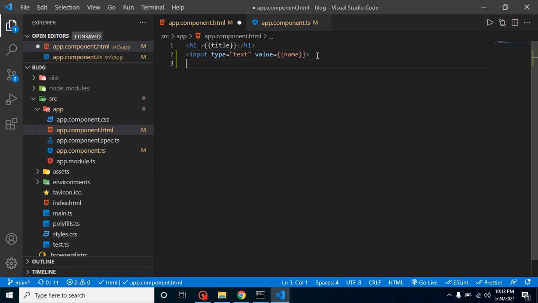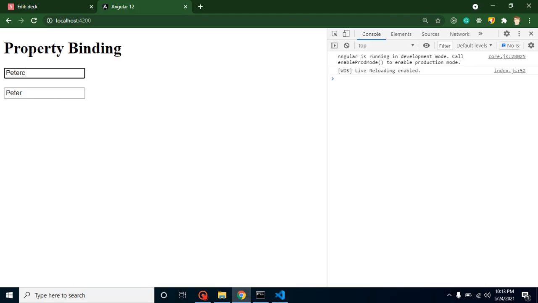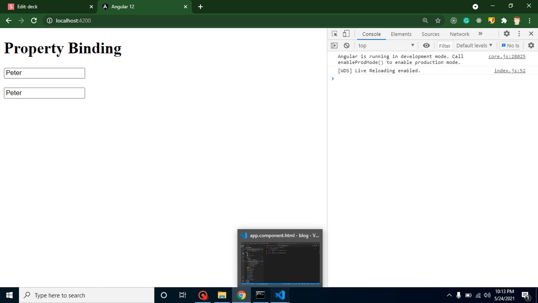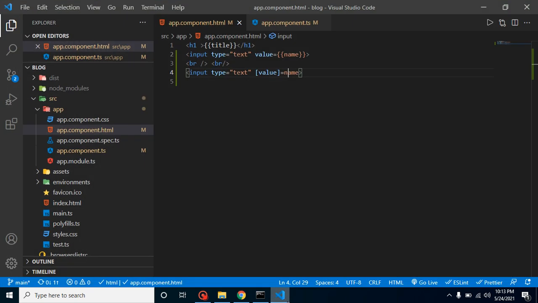So let's say we have one more input element. Let me just add here some br tag for line space. And when we use this name property like this, that time we call it property binding. And now you will find that the result will be same in both cases. We can make any change in both of them, and they both are working fine. So there is no issue. All right. So in that case, you can say that property binding and interpolation are similar.